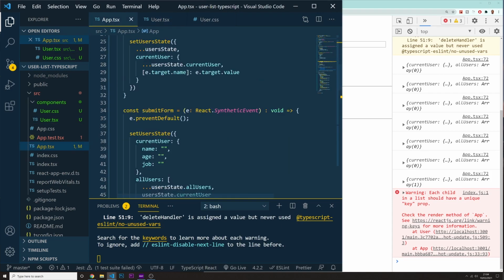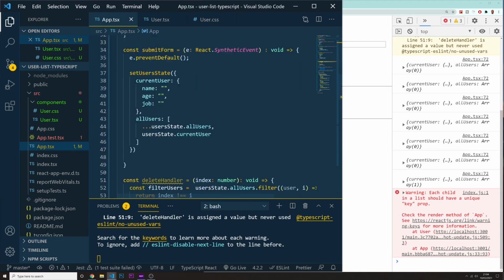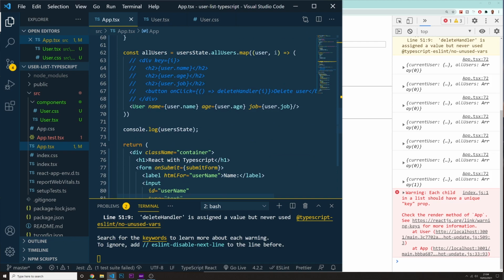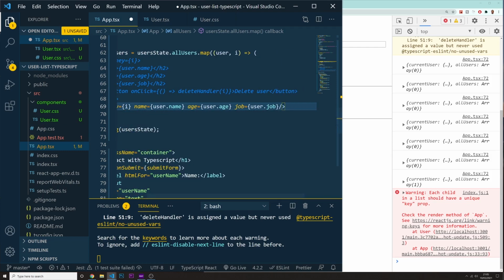So let's do that. Where are we looping through? Here. Let's pass the key as well. If you guys remember, we always need to pass a key just to make sure that it doesn't complain. So this is the i. And we need to pass in here the delete function, basically.